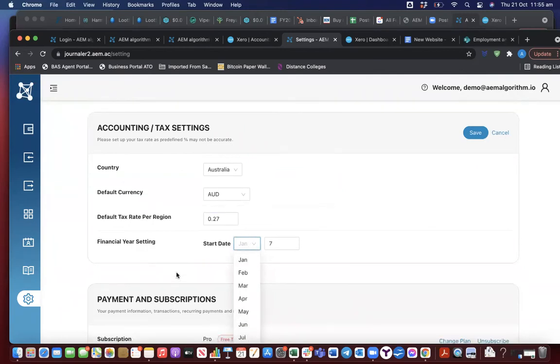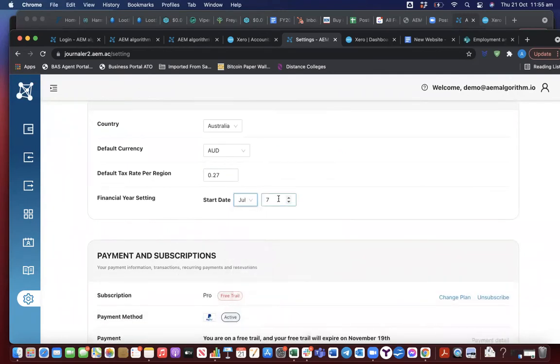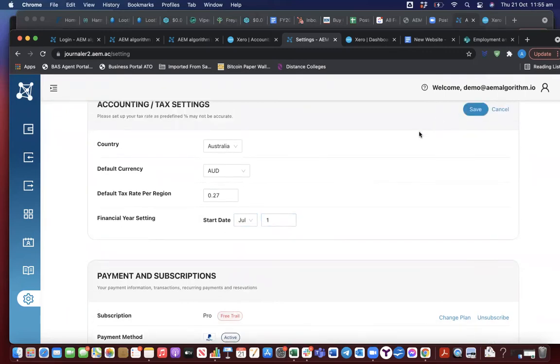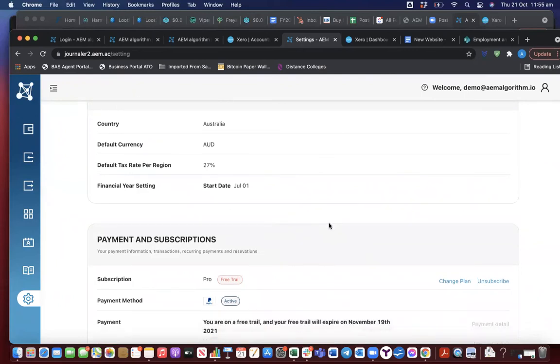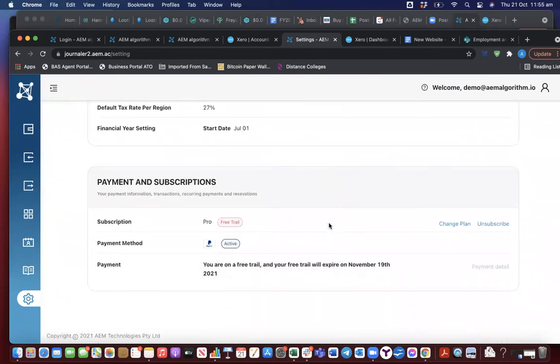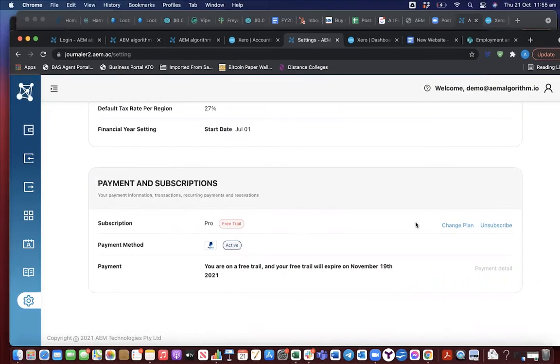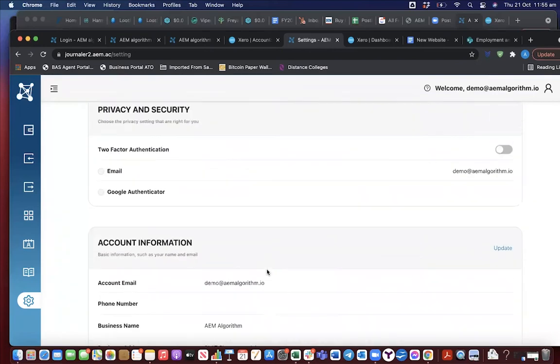Now you can set up your financial year settings. So normally July 1st is when your financial year starts, and you go save, and that carries this here. Now this is the important bit here. Your subscription, you're on the Pro, I'm on a free trial. You can choose to change plan or unsubscribe, but if you unsubscribe, then your free trial won't come back and you're active. We let you know how long that lasts, and that's really it.